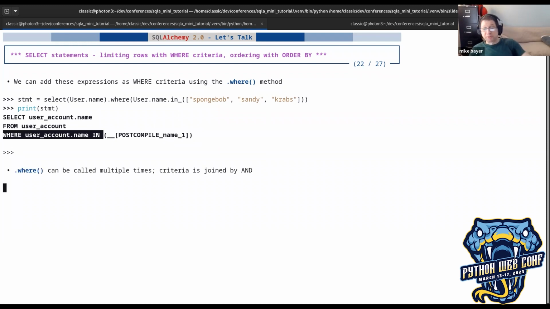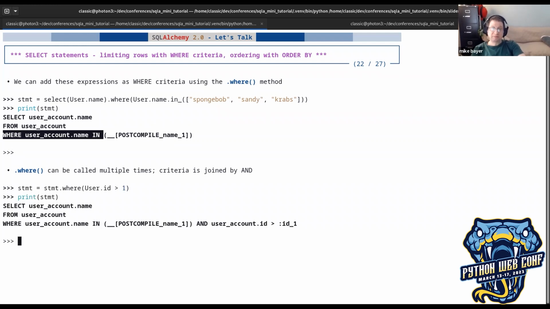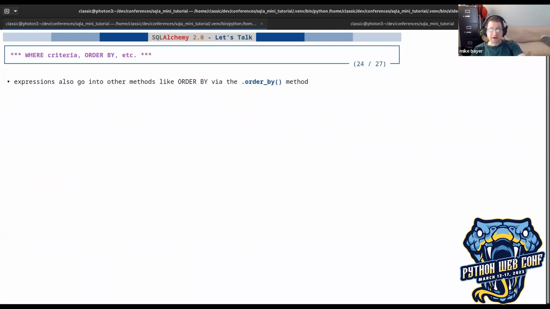Where can be called multiple times. The default way those are joined in this context is by AND. There's also an OR, but it's a different construct. You could say where username is SpongeBob and where user ID is greater than the value of 1. And we can put expressions again into a method called order by. Again, we're using this method chaining pattern where we have select.where, select.order_by, select.this, select.that. Keep building, keep assigning the return value to a new object each time.